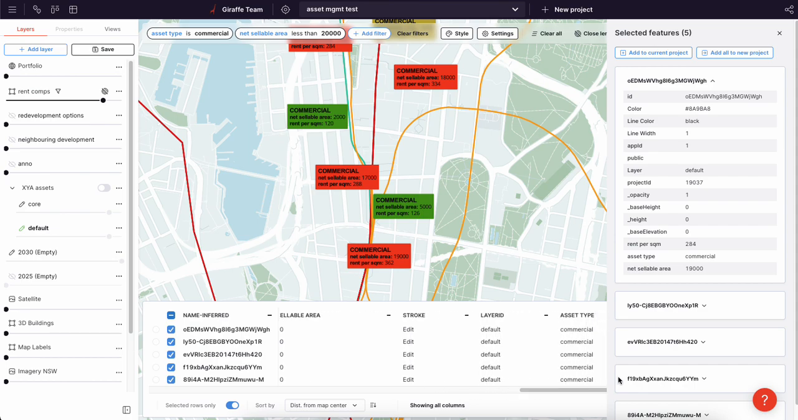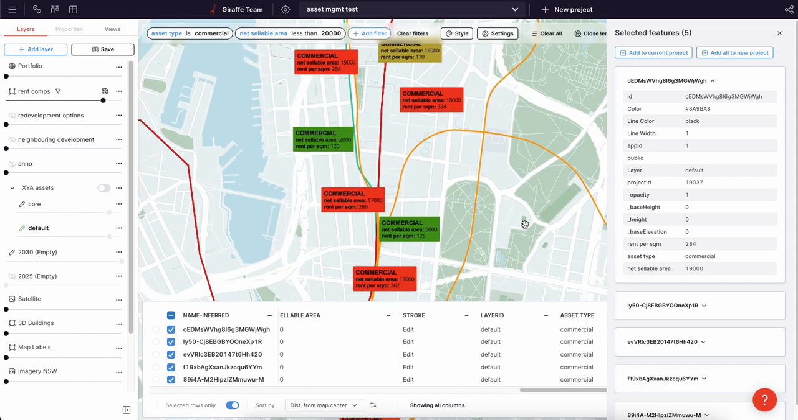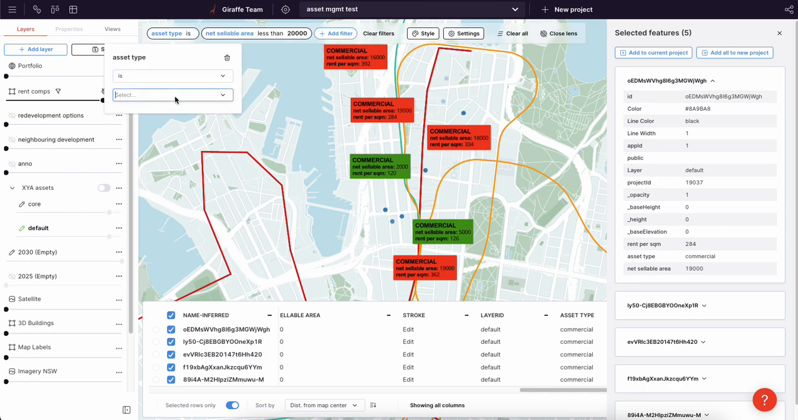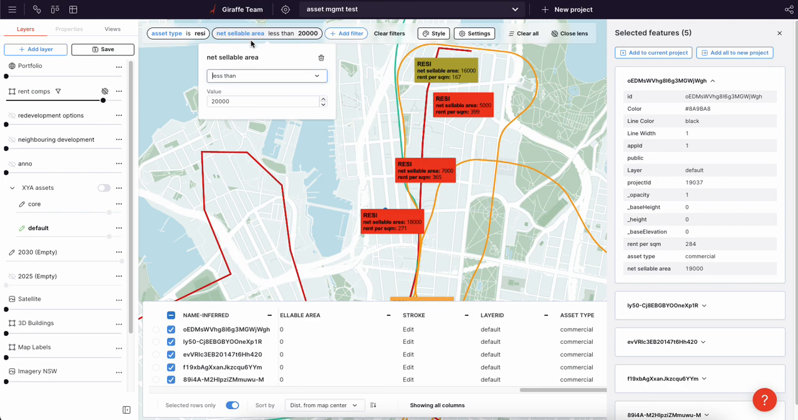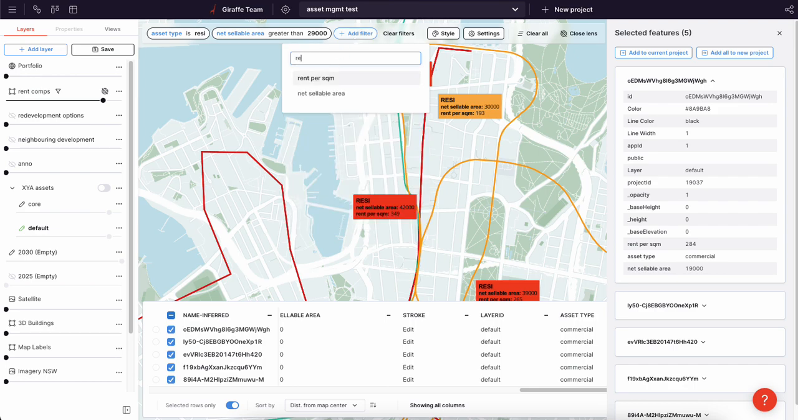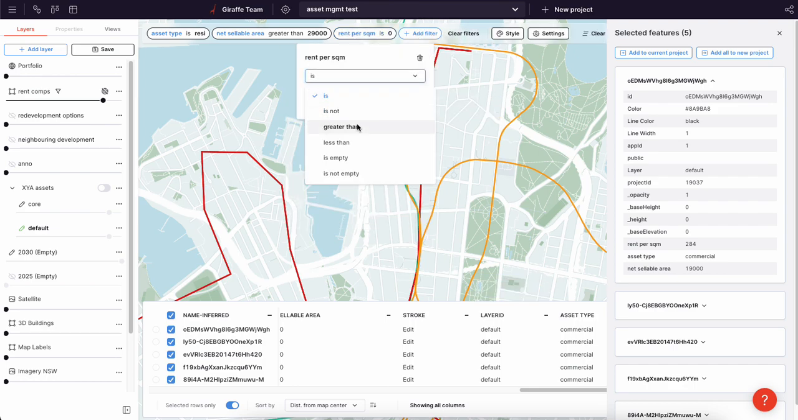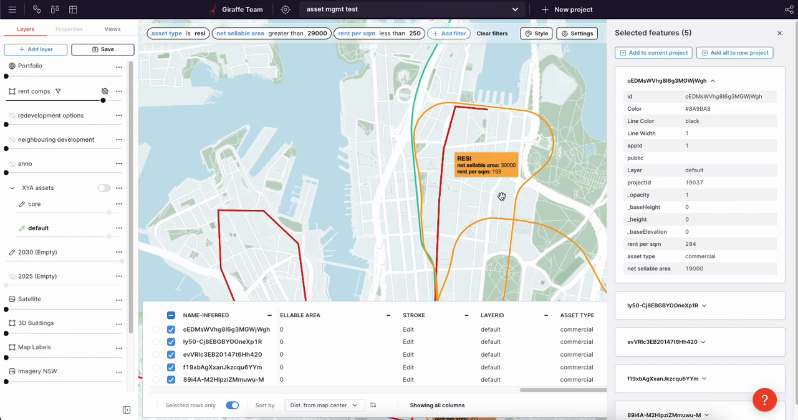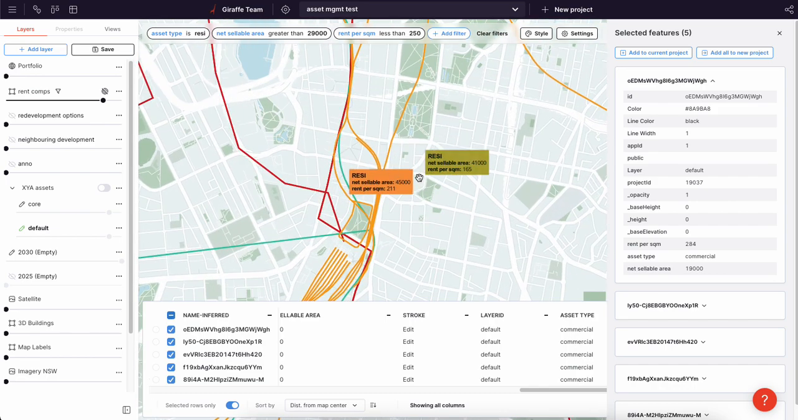How simple is that? So hopefully you can see how powerful that comp database is. Of course, we could switch to residential and look for large areas, greater than, what's the biggest one there? Say 25,000 or 29,000. And maybe we're looking for cheap ones over here. So I could add this filter where the rent per square meter is less than 150. There's nothing there. Let's go 250. Okay, we get one. Or a couple down here in this area, end of the market.